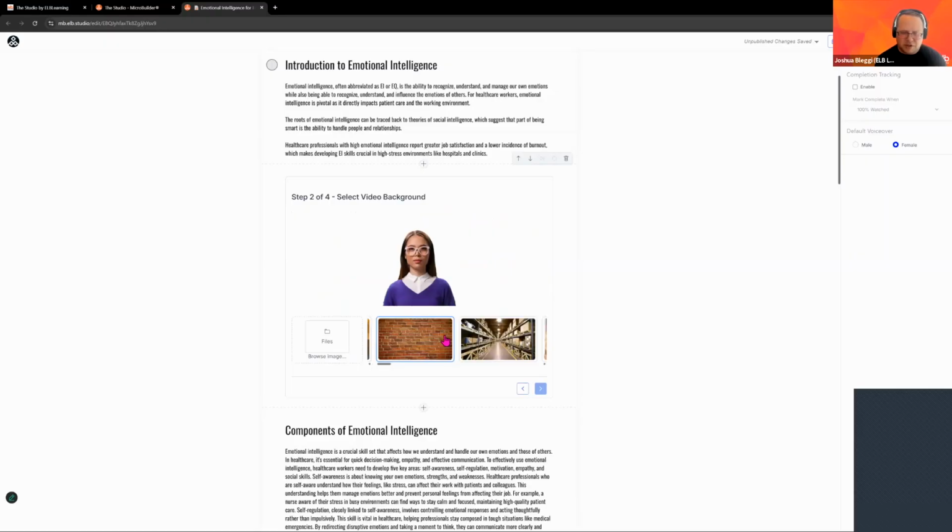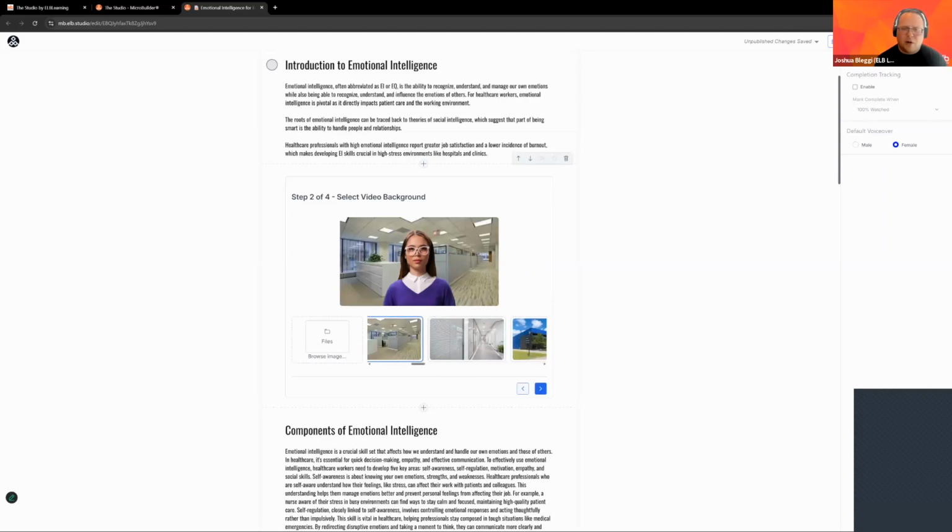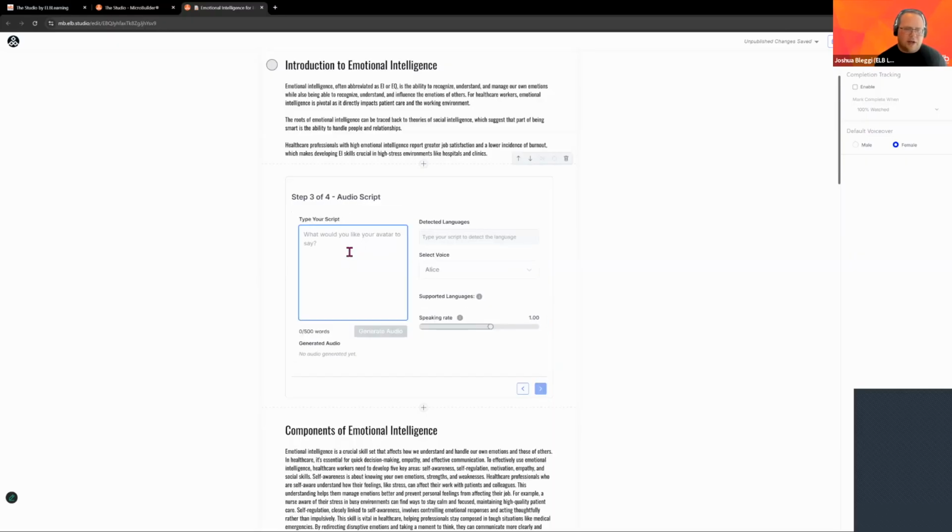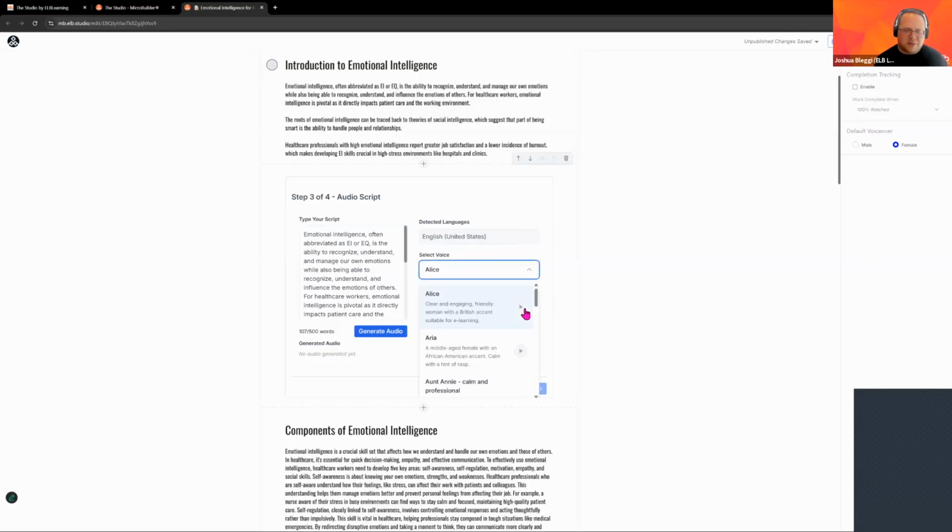That's actually a release we did just last week, to be able to include your own background, because these are obviously pretty limited, but we'll go ahead and pick one of these here for us, and then type in my script here. And you notice that it auto detected that language as English, so you could put other languages in here as well. Then you do have the option to select your voice here. So we can see what Alice will sound like here.